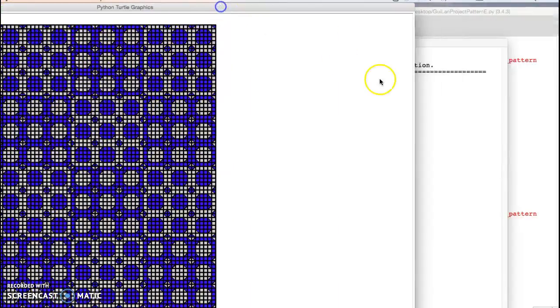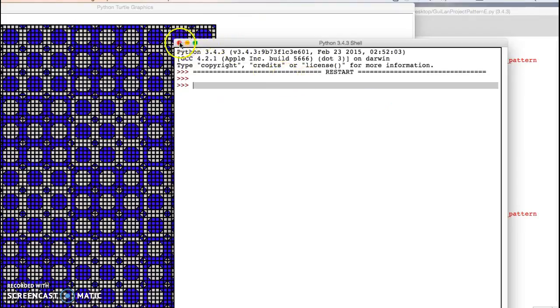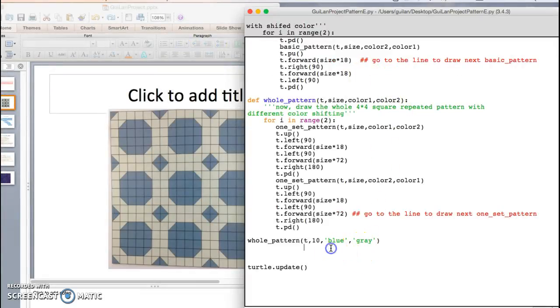So I think I forgot to illustrate that at the end of the code, I just use one function, which is whole pattern, to invoke my code. I set blue and gray because I want it to start with blue to draw the triangle here, and gray for another part. So then I just follow the function to shift my colors.